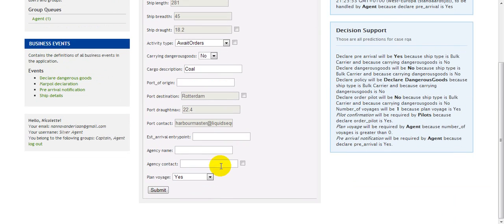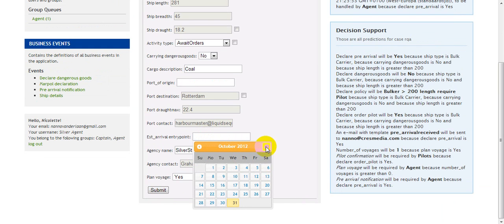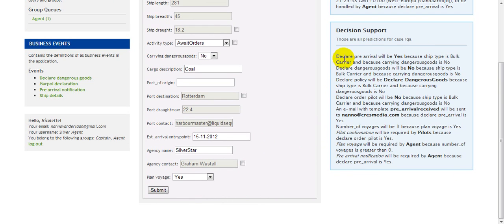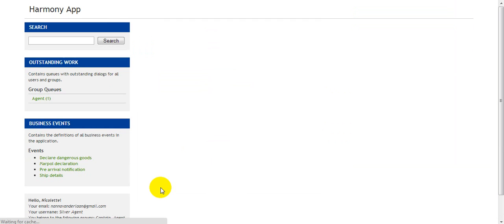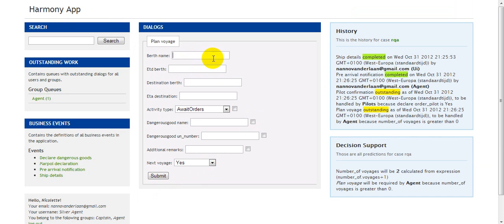There's nothing special. I will select an agent, set a date for arrival, and the decision support for the ship will be that everything's fine. Pilot confirmation is required because apparently the ship requires a pilot, and we just submit it, and the process will continue with planning a voyage to a berth. Okay, I plan to stop here for this process.